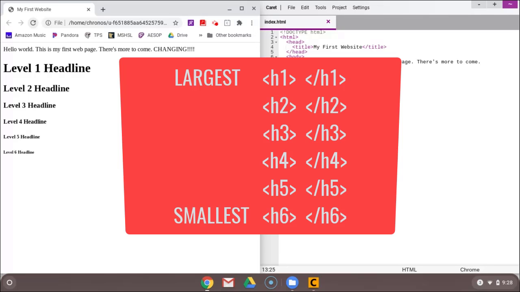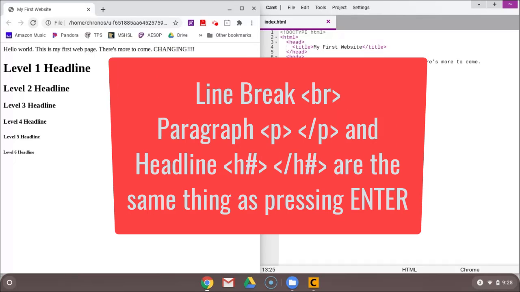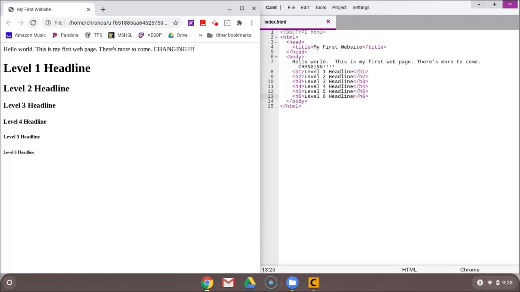I'm going to see that level 1 starts as the biggest headline and goes down in size all the way to level 6. One thing I should notice is that anytime I have a headline tag, it creates that piece of code on its own separate line. You do not have to code in a line break, which if you remember is basically what pressing enter is, or a separate paragraph. And speaking of paragraphs and line breaks, that's the next type of code we're going to learn.